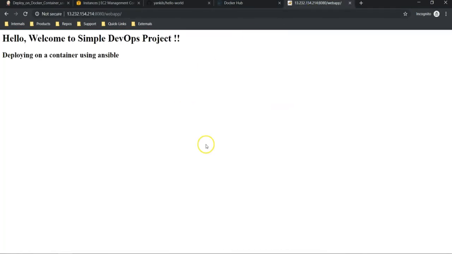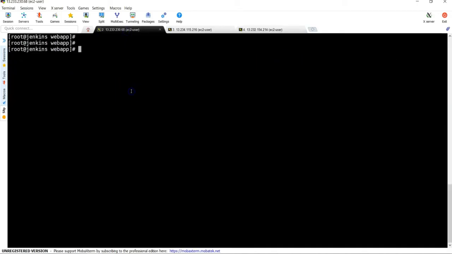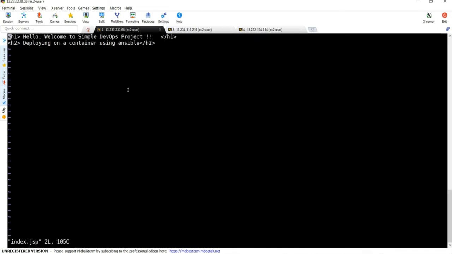I'm using the Jenkins server to update our code. Let's go to our Jenkins server. Under this home directory, we have hello-world, which is pulled from our GitHub repository. Hello-world, webapp, src, main, webapp. Here we have a file called index.jsp. This is the content we currently see from the browser. I'm updating it here: deploying on a container using Ansible playbooks.